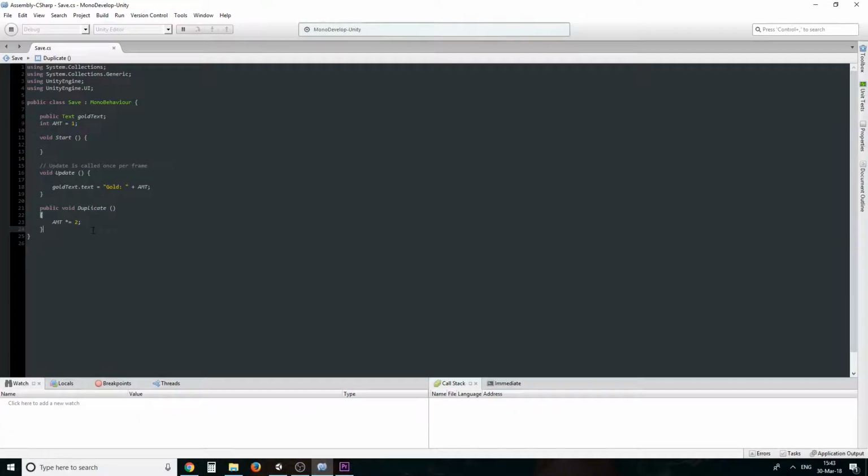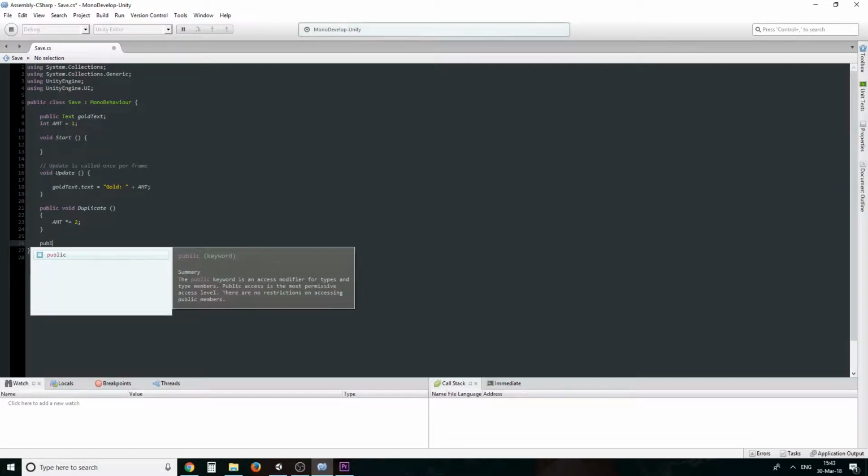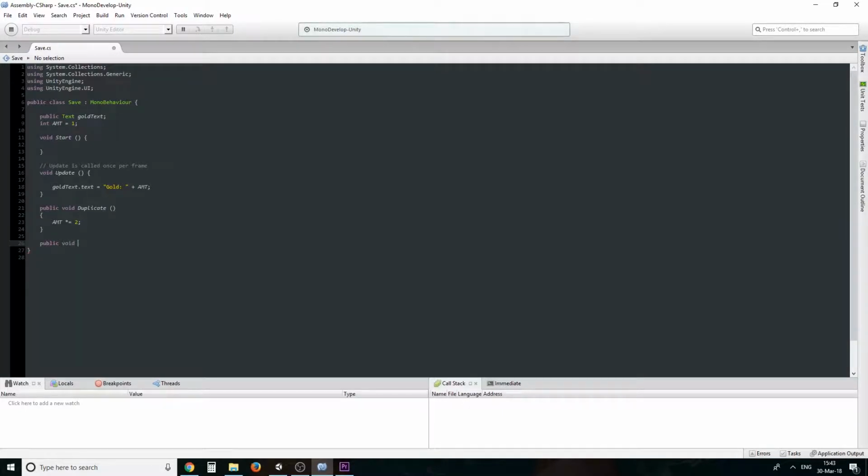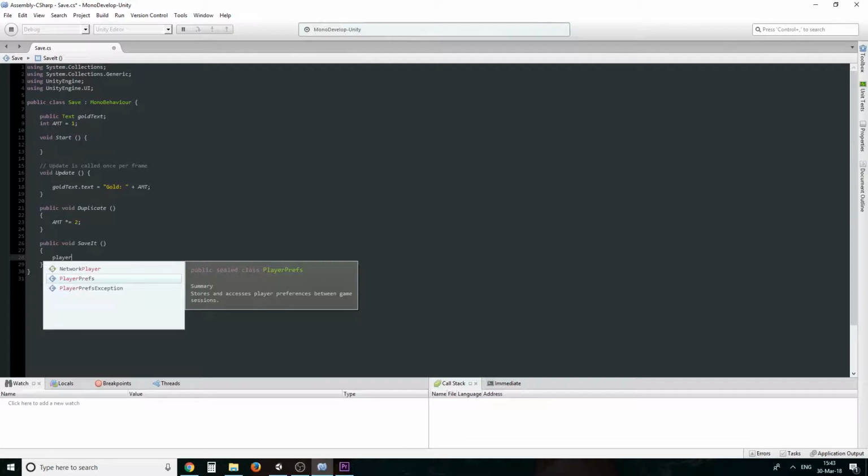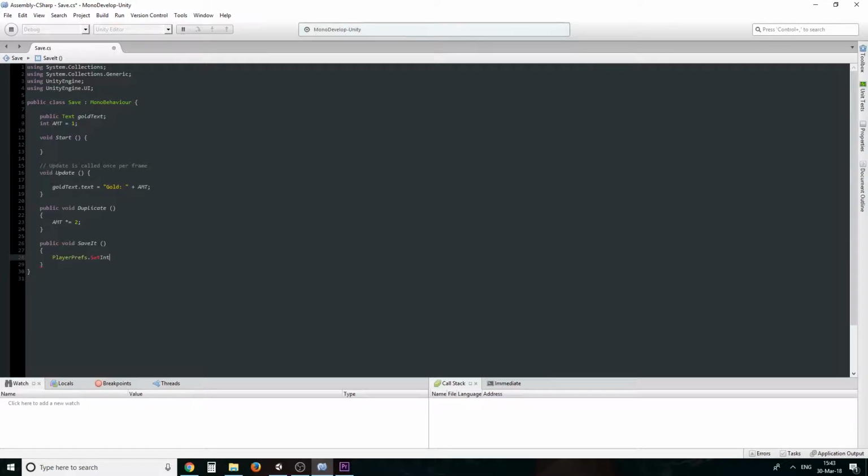Because if it's a simple game, I can put the player pref system inside void update, and then every frame it'll save automatically. But because this is a heavy assignment for the system, I prefer doing it in a separate button. So again, I'm gonna create a void for a button, the saving button, and I'm just gonna call it save it. Okay, and inside save it I'm gonna say PlayerPrefs.SetInt, because we are talking about an integer. If not, there's a set float or anything else you want.